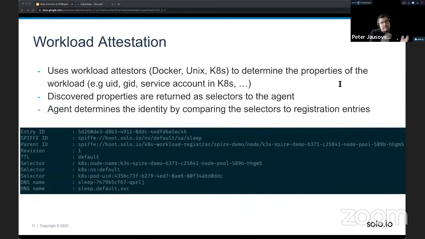There's node attestation. There's also workload attestation. And workload attestation is similar, but instead of identifying the node, what we're trying to do is identify the workload. So the SPIRE agent uses the workload attesters to determine the workload properties. So things such as user ID, group ID, service account, namespace, pod ID, et cetera. And then these properties are returned back from these attester plugins in the form of selectors, just like with the node. And we can see the selectors that get extracted on the slide.